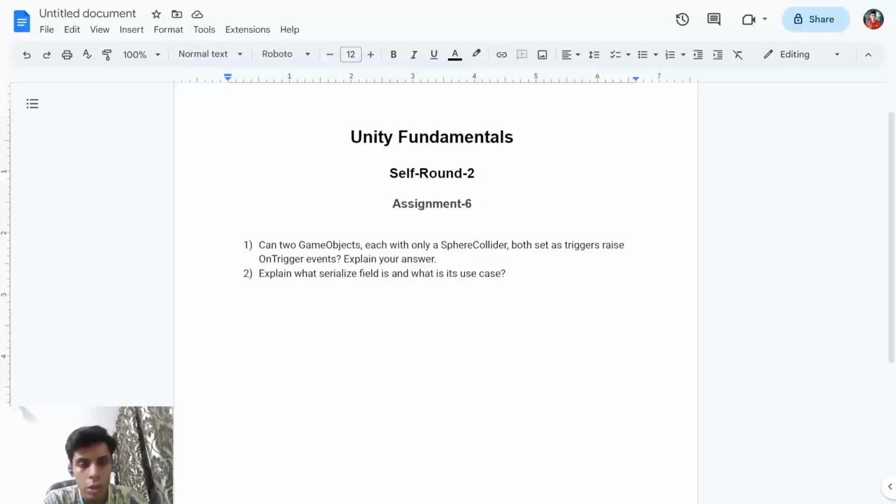So coming to the first question, can two game objects with only a sphere collider, both set as triggers, raise on-trigger events? The answer to this question is no, they cannot raise on-trigger events. To raise an on-trigger event, at least one of the game objects must have a rigid body component attached to it so that it can collide with other game objects and detect the collisions.